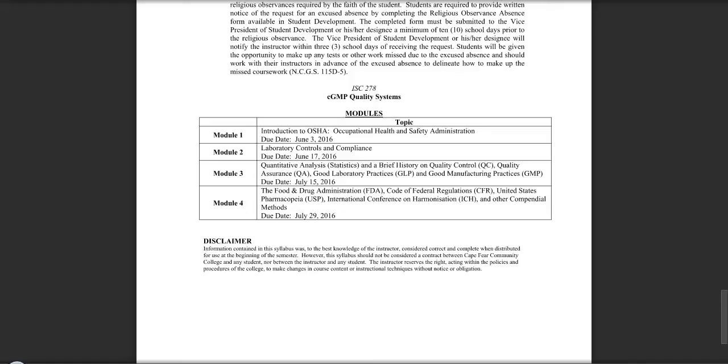That is a more lengthy module, and you're seeing that the due date is going to be about a month for that module because there's so much information included in that category. And then finally our Module 4, which is the FDA, the CFR, the USP, the ICH, and maybe even the EPA gets added into that, is going to be due on July the 29th, about 2 weeks. So that's kind of the constant trend here.